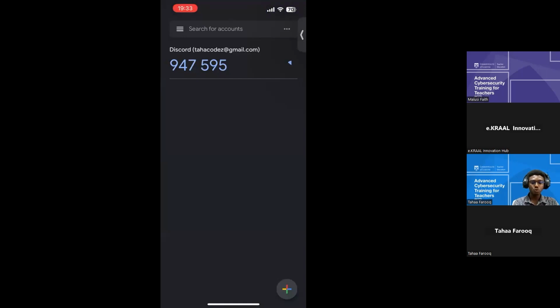So let's say, for example, I have Discord set up over here. Whenever I try to log in to my Discord account, I will have to put in my email, of course, and my password to log in. After that, I will need to receive the OTP. But if I do not receive it on my phone number, then I will have to open up the Authenticator application and copy the 6-digit code, and then paste it, and I will be able to log in.